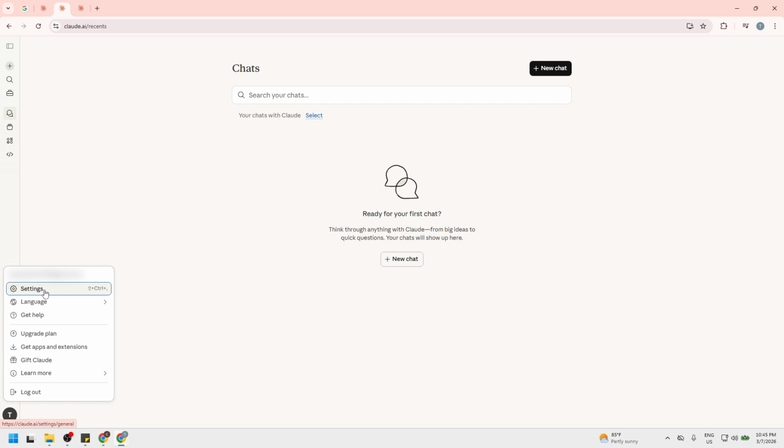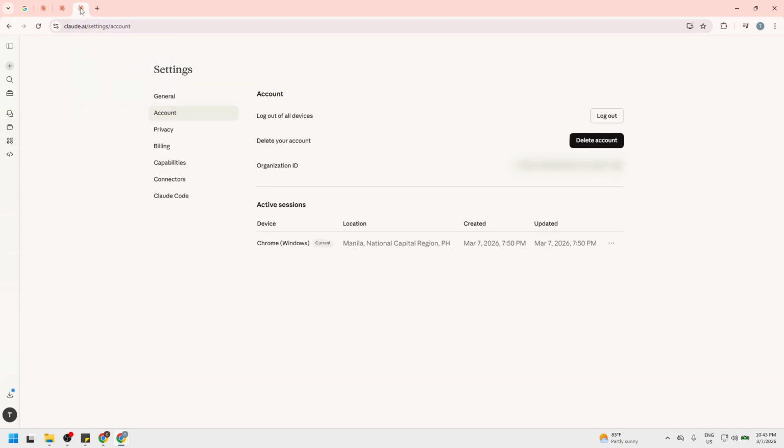From the menu that opens, choose Settings. This takes you to the area where you can manage your preferences, account details, and privacy options. Take a breath here and make sure you're in the right place before moving forward.